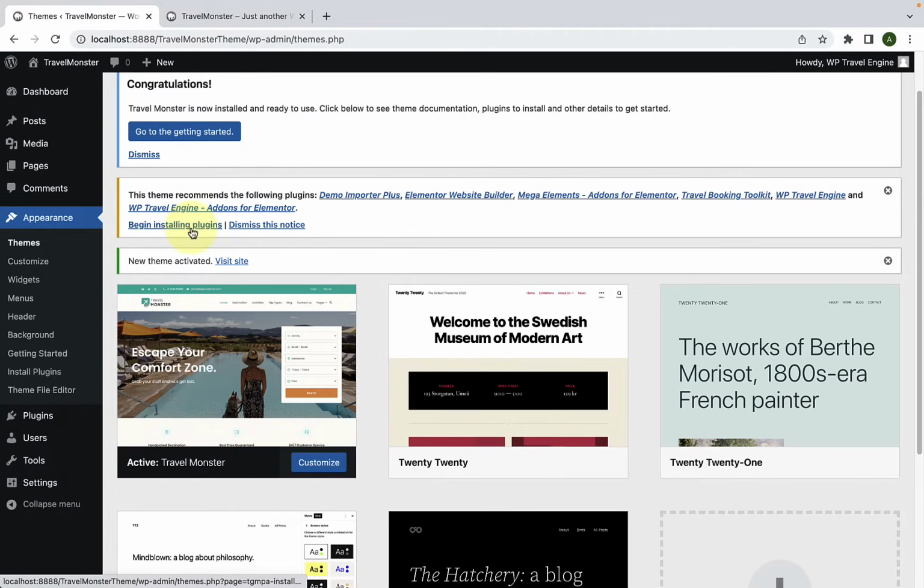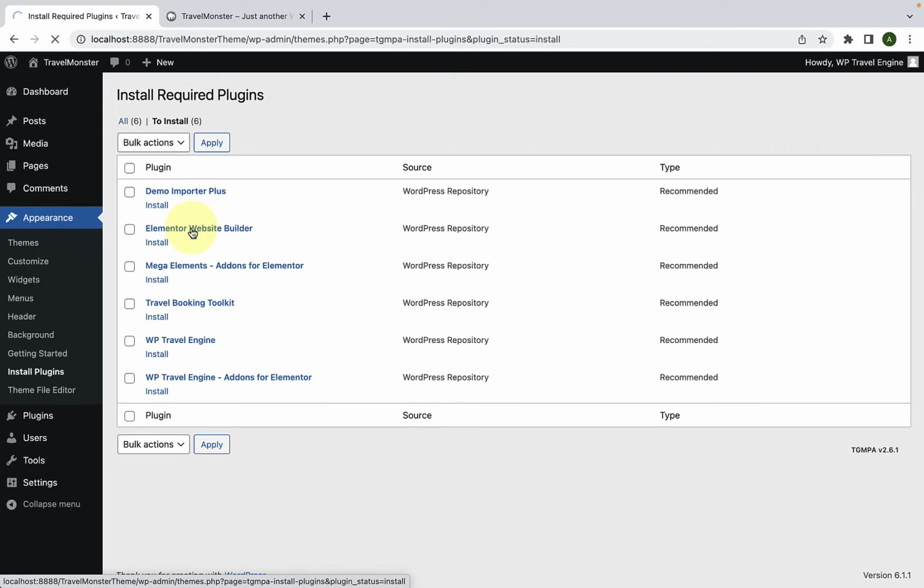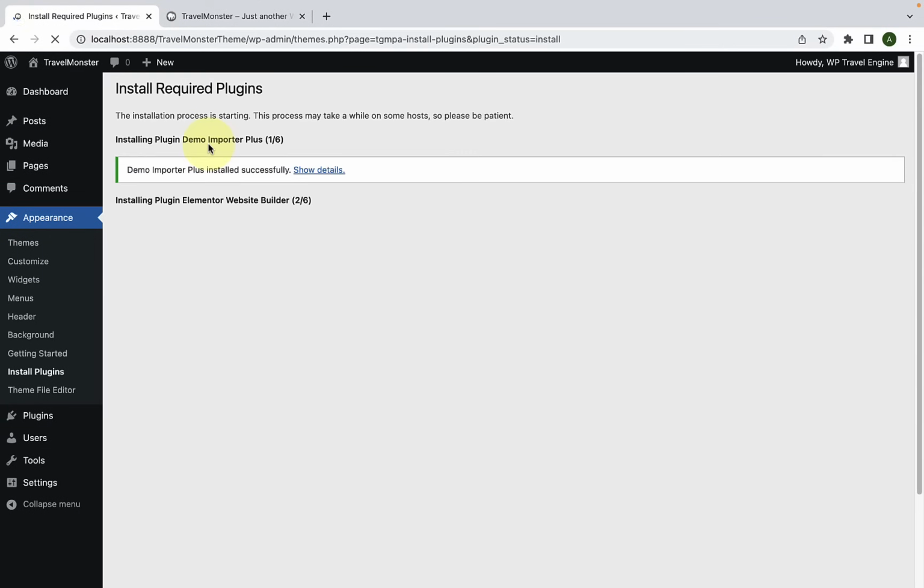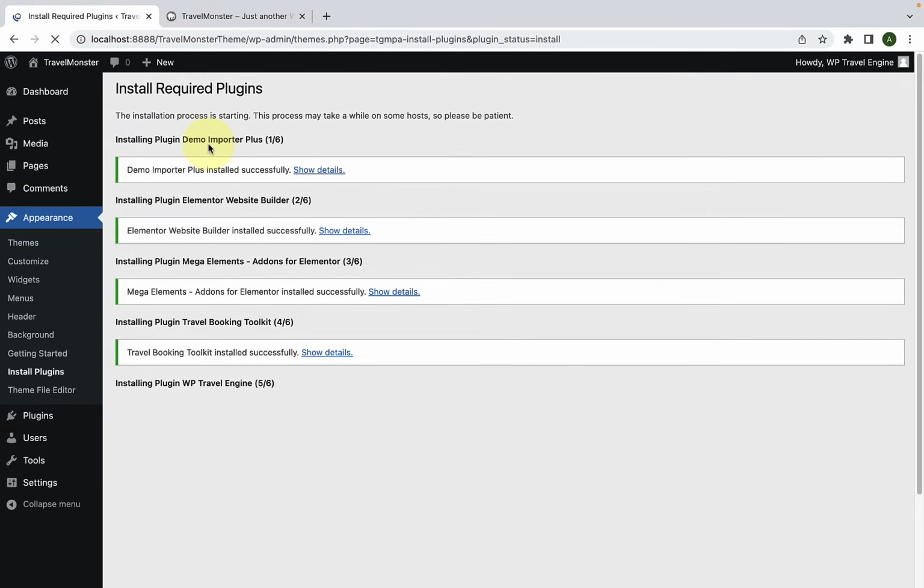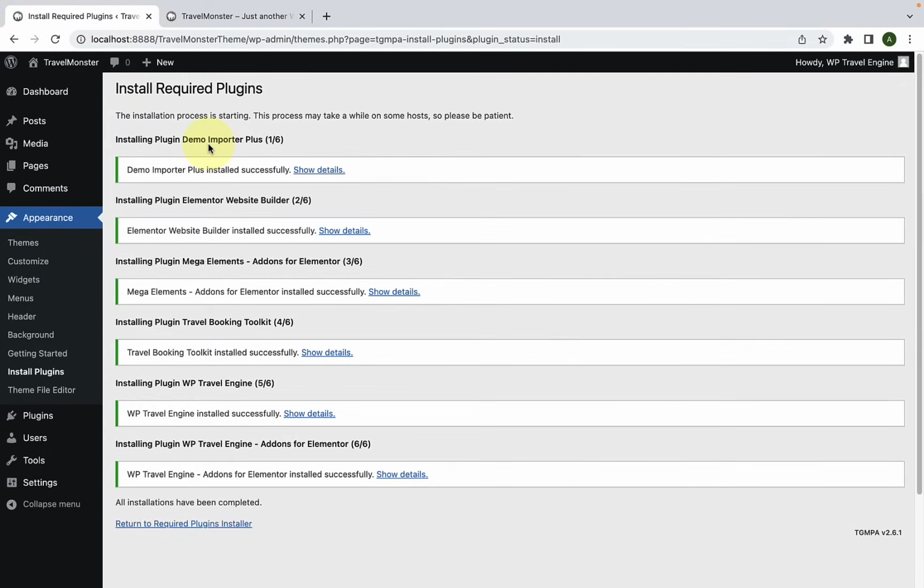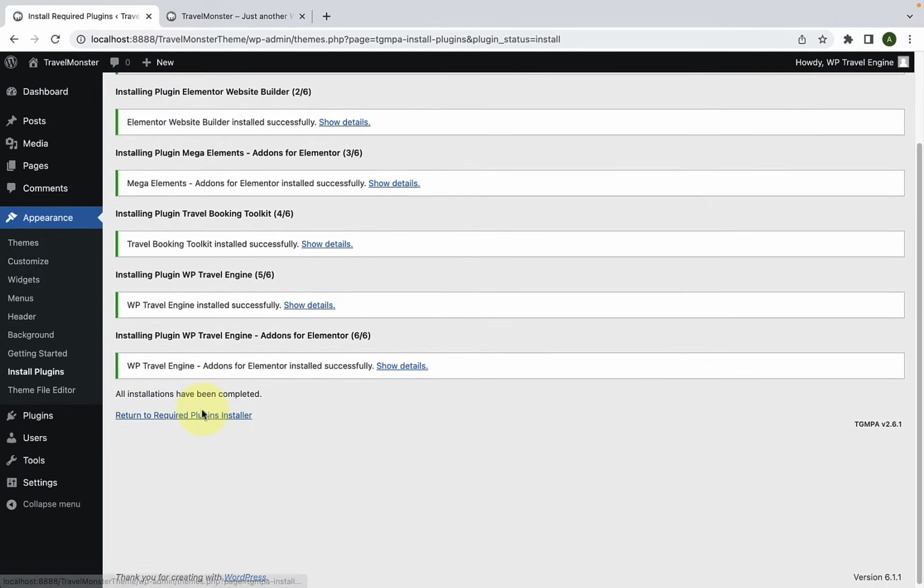So click on Begin Installing Plugins. Select all of the plugins by checking into this little box here. Now from here, click here, click on Install and click on Apply. All of the required plugins have been installed. Now click on Return to Required Plugins Installer link.